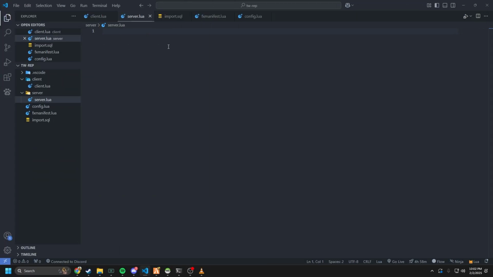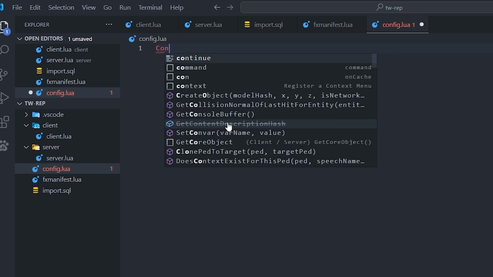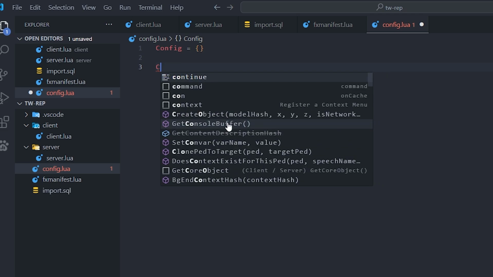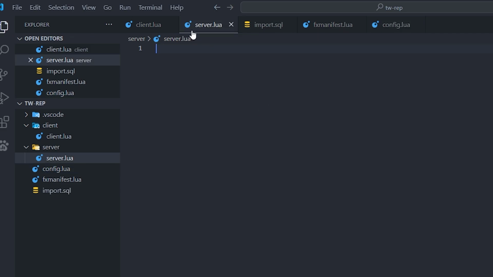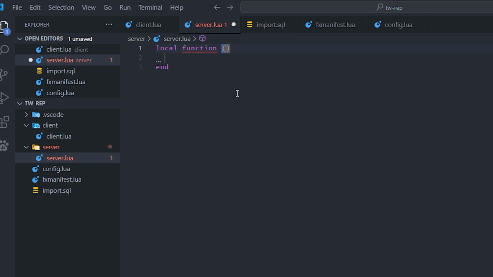So with that being said, let's go to our config file and create our config. Let's set up a basic config equals, then squiggly brackets, and we're going to do config.framework equals qbx, because that's what we're doing. If you want to add this part, you can. qbx, qb, ESX.